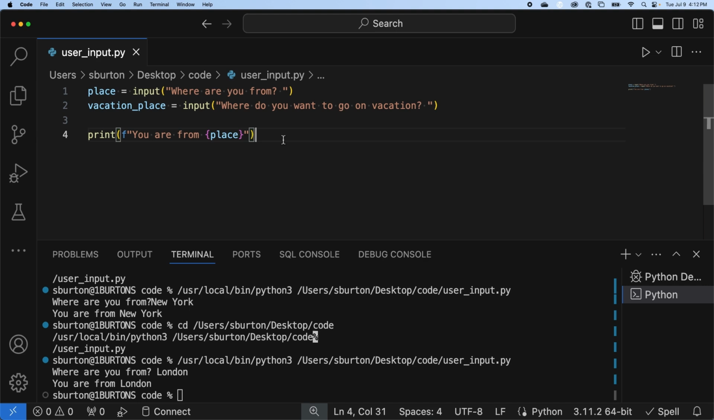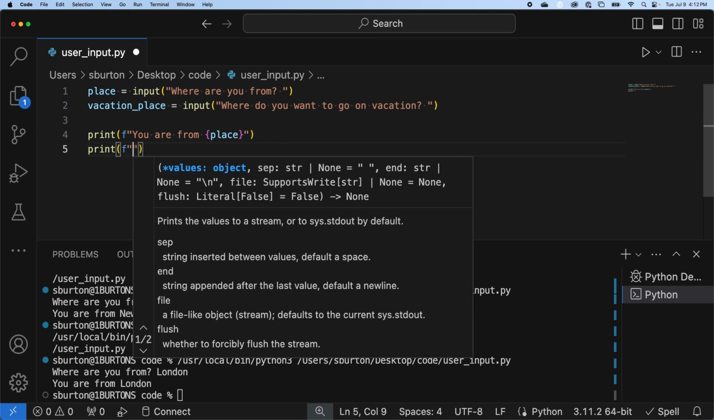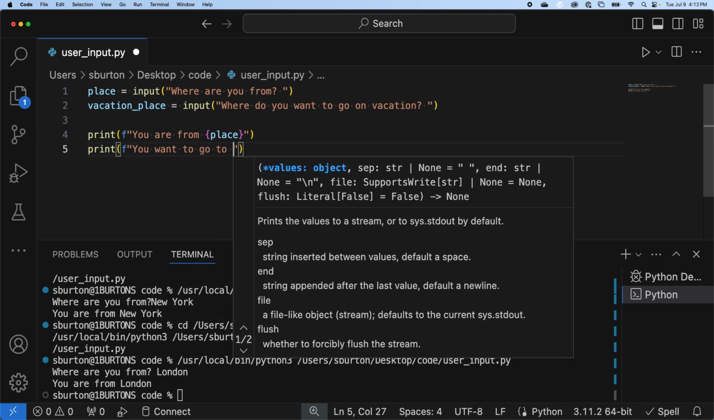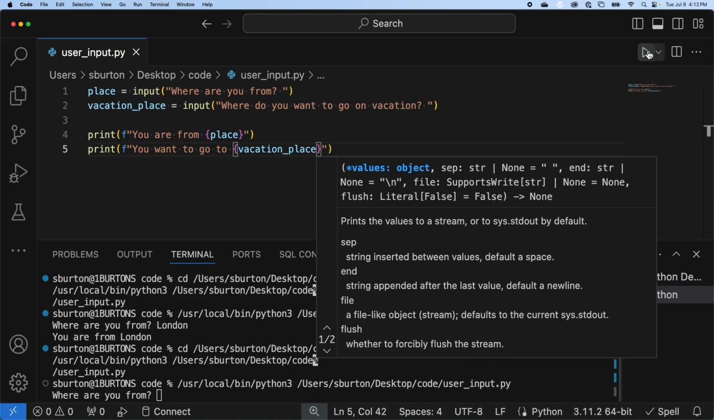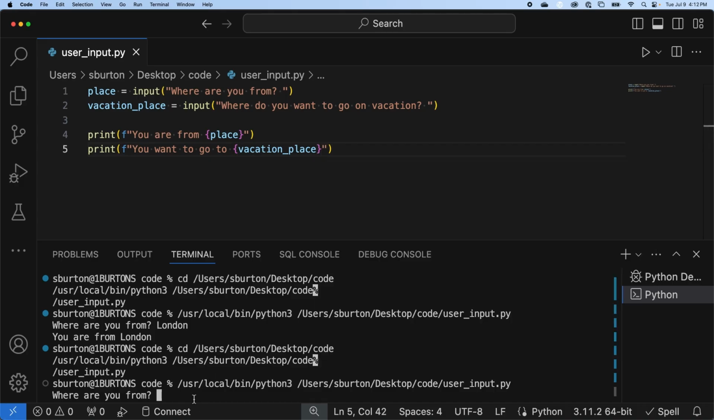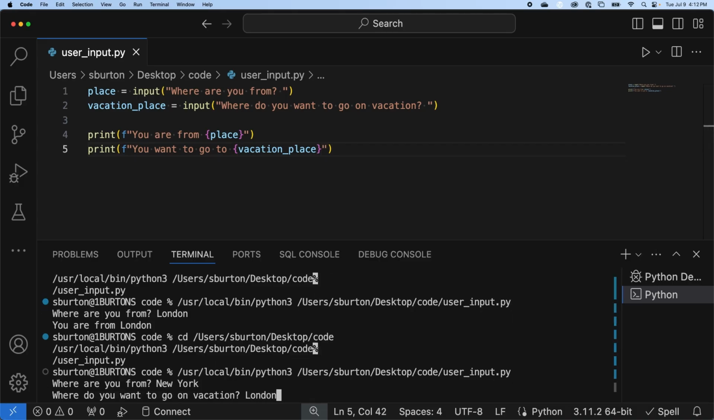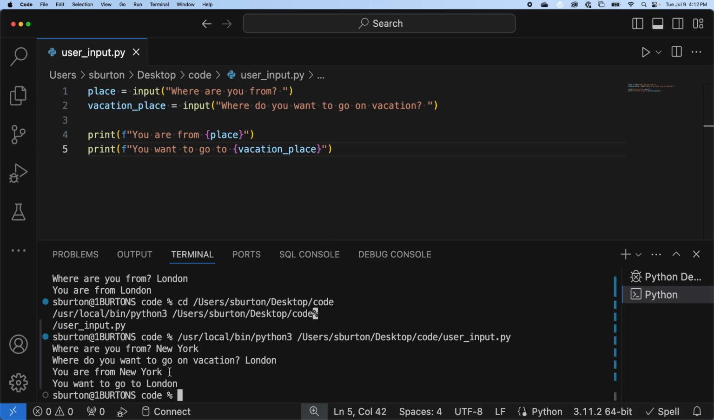Now I can add a second print statement that says, you want to go to, and then I can put the vacation place in that one. So let's run this. Let's say that I am from New York and I want to go to London. You're from New York and you want to go to London. Now, one final thing, let's use the debugger to walk through the execution of this program one line at a time and see what's happening.